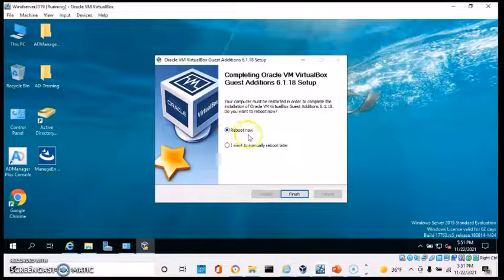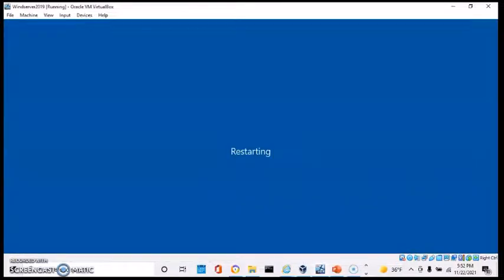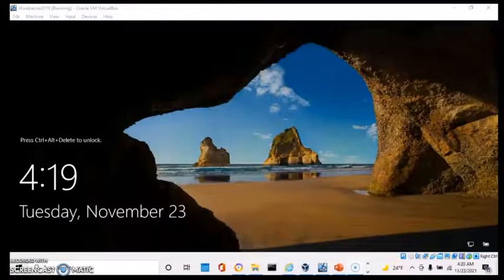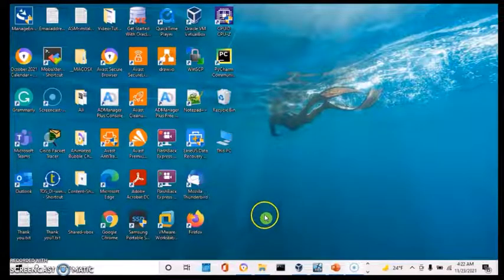It will ask you to reboot your machine. It's a good thing to reboot the machine so that the latest information can be taken into account. So click on finish. My virtual appliance has rebooted.